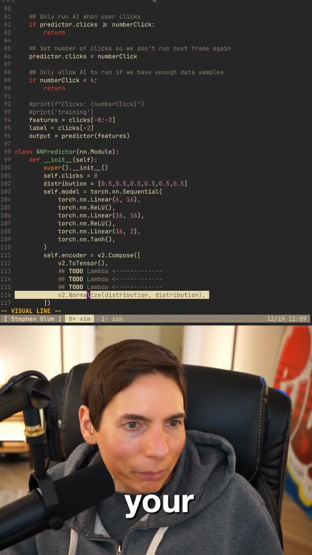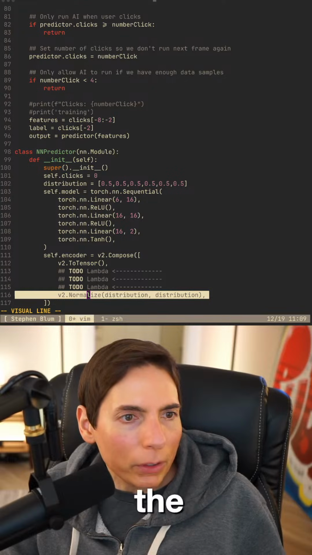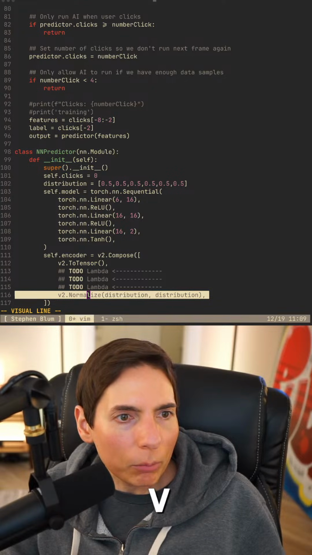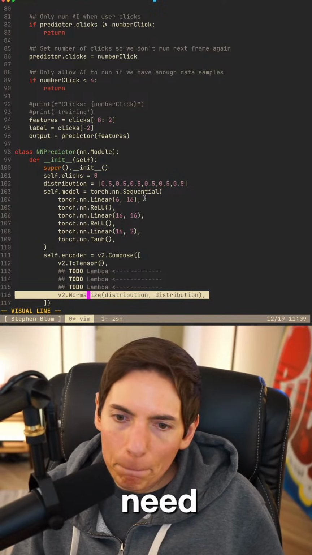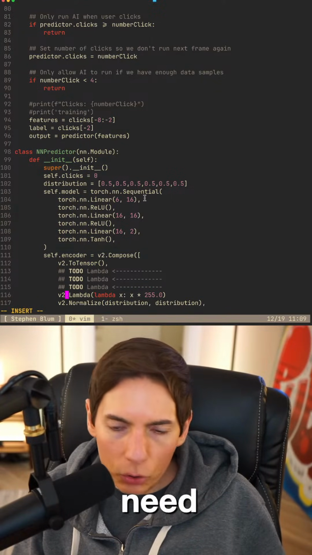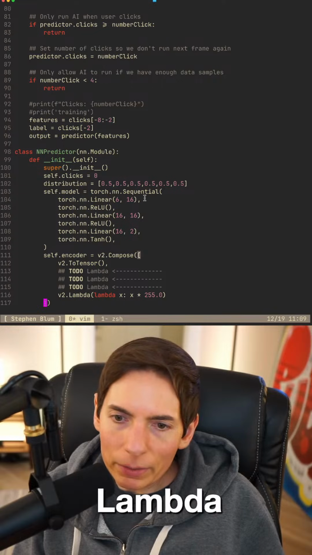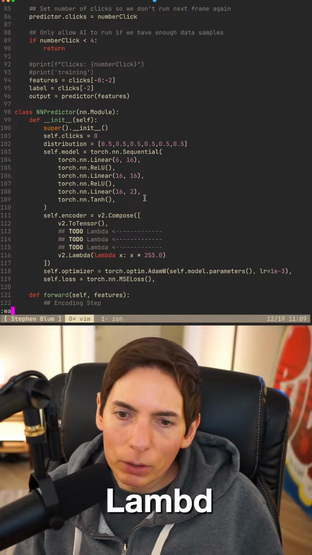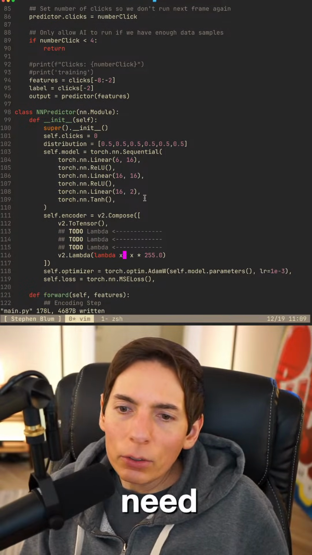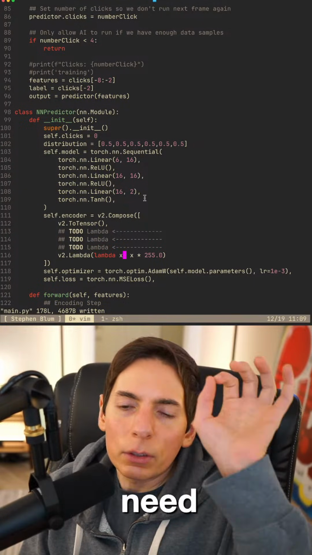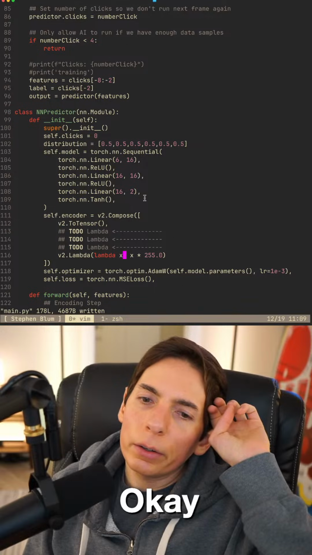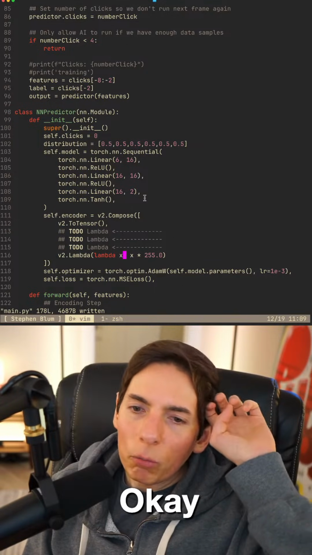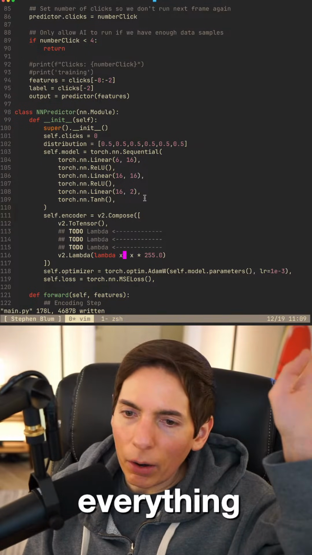I saw your message. Let's see, lambda. Perfect. This is what we want. v2.lambda. Excellent. This is what we need. v2.lambda, that doesn't do anything. All right, lambda. Okay, we need... This is going to be tough. I want to put everything there.